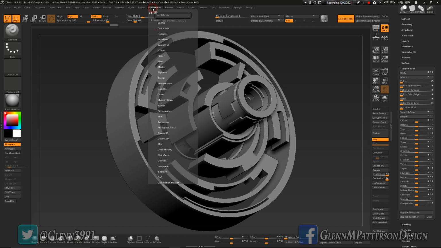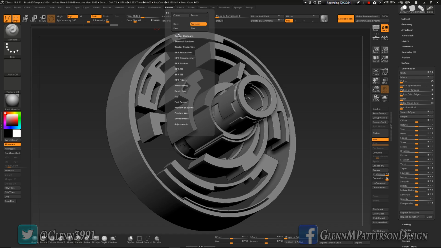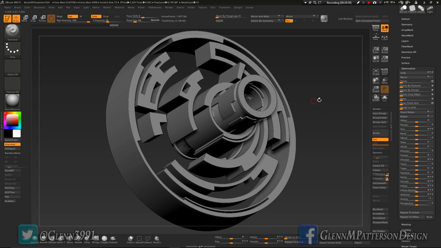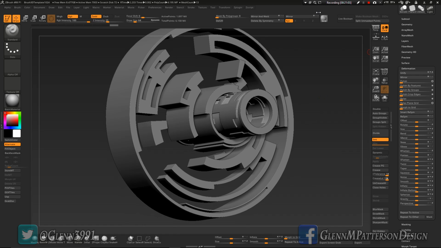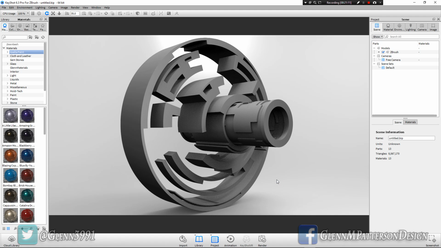So go under your preferences, render, external render, KeyShot, and now we can send it over to KeyShot through the bridge. So go ahead and click BPR, and I'll meet you over in KeyShot here in just a sec. Alright, here we are in KeyShot. It's transferred everything over beautifully.